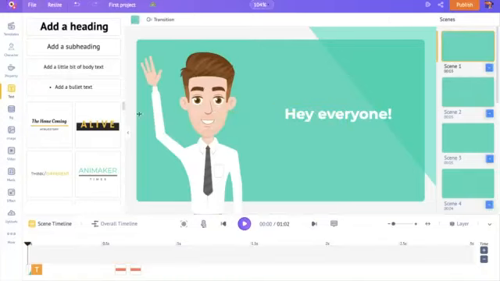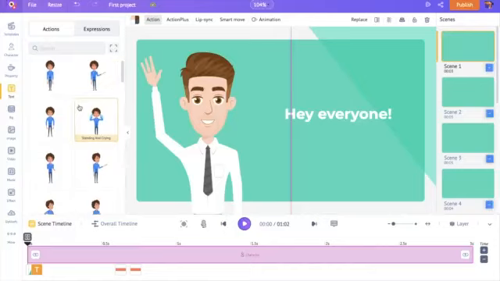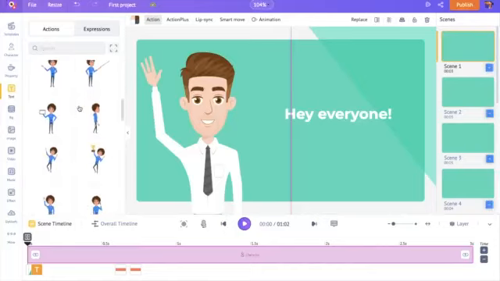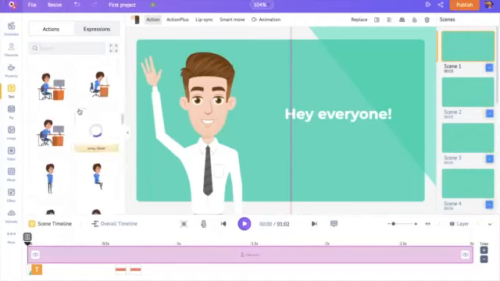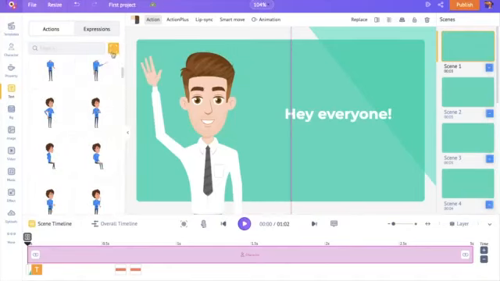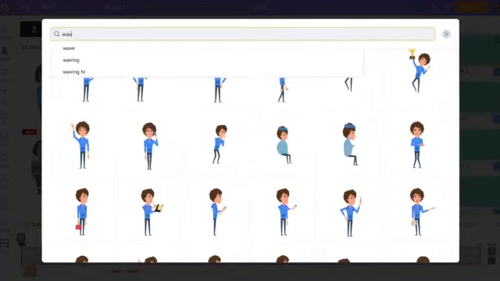Let's see how to customize the characters present in a template. Select the character. On the left hand side, you can notice the list of actions that can be applied to the character. You can apply any of the action present over here to the character and can always change it later if you want. To have a better view of actions, you can use the expand option to expand the library view. You can either scroll down or use the search option at the top and find the action that you need.